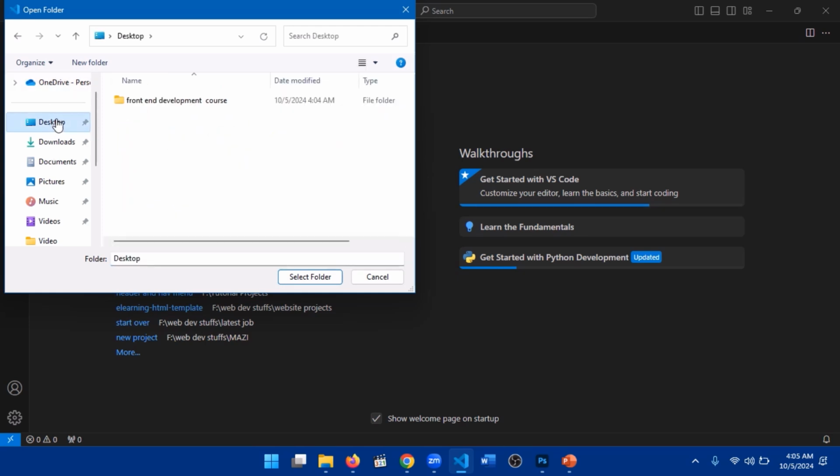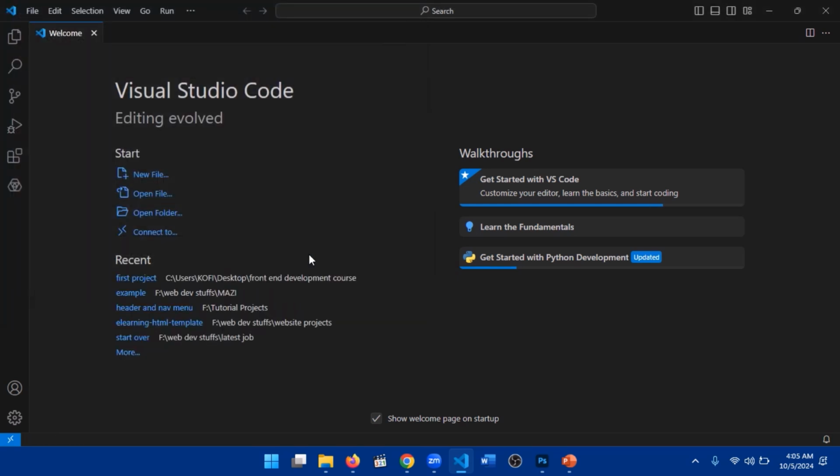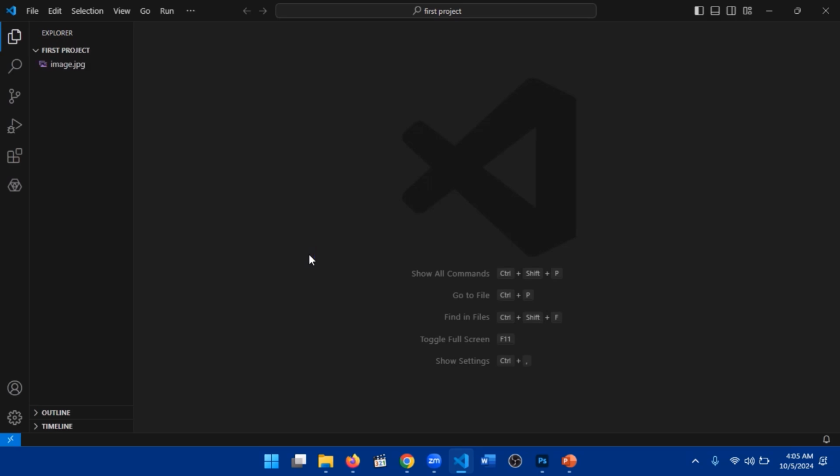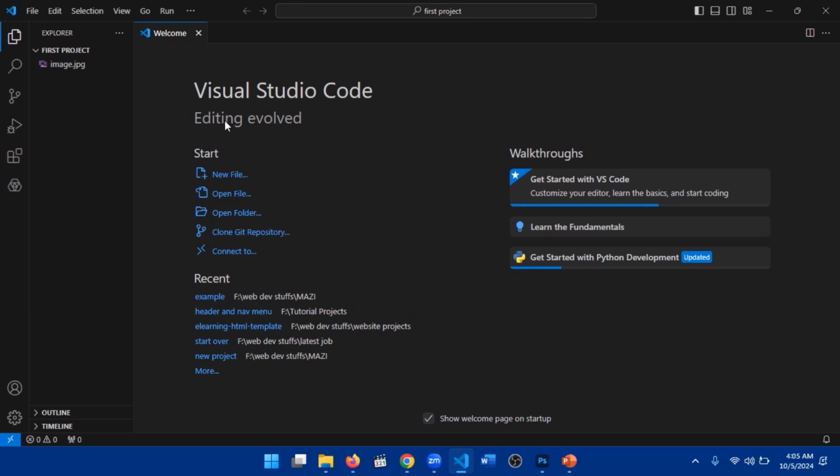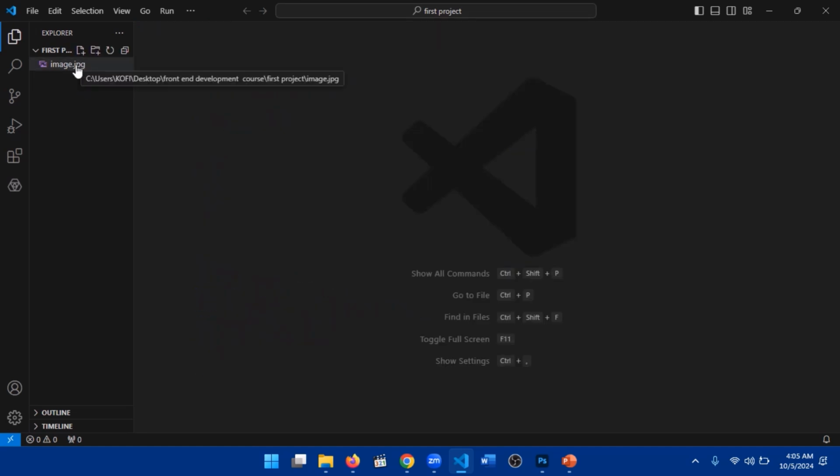So you go to desktop. Yes, front end development course is there. We are going to open this, and then this folder we are not going to open. We will only click on it to select, and then we will come and click down here, which is select folder. Yes, so select folder, then it is going to open in VS Code for us. Alright, let's wait for it to finish opening. Okay, so trust the authors, yes. Okay, so now let me close this. Now you see our folder is open here and our image is even here.